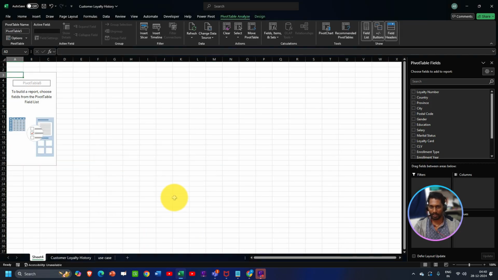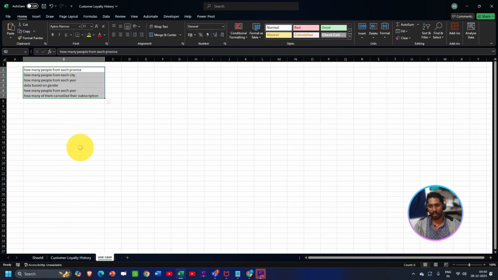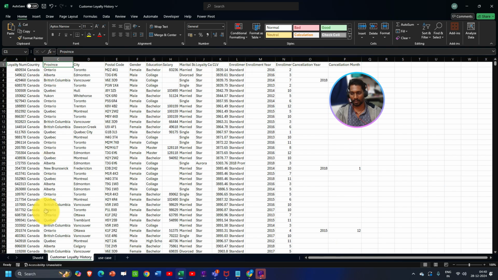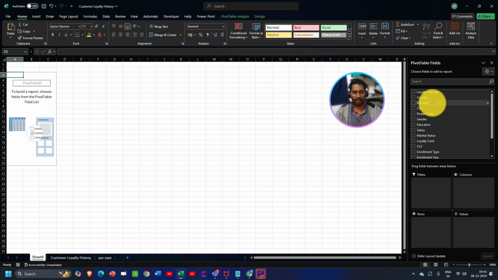Now I open a new worksheet. Forget about these areas, filters and columns and rows and values. Don't complicate it. By addressing each use case, you will get to know easily. First of all, my first use case is how many people are from each province. There's a province column, right? So whichever column you have selected, now we got it. Now we have to show the data row-wise. I'm going to drag this and put it in rows.